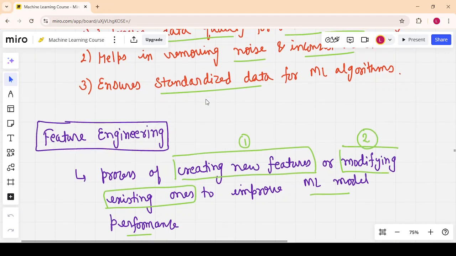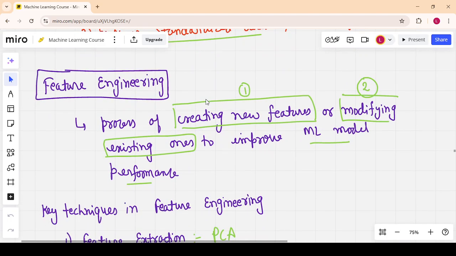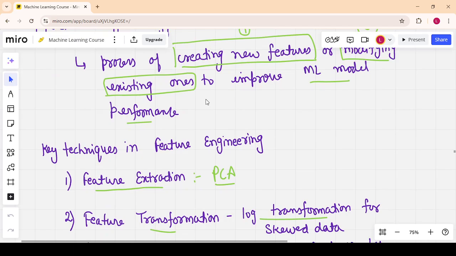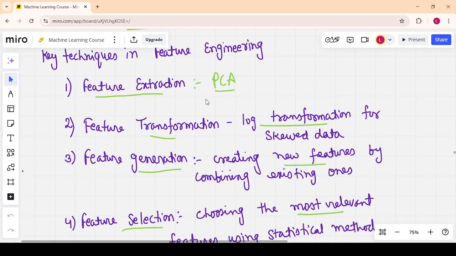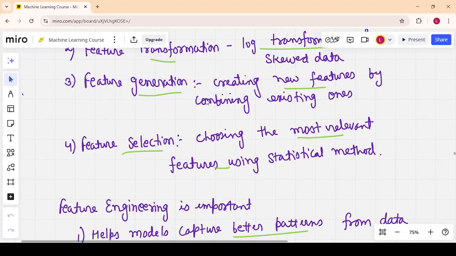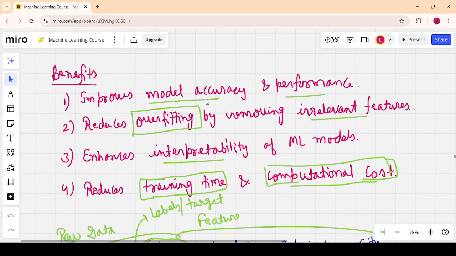If I talk about feature engineering, it creates new features and modifies existing features to improve the model performance. There are several techniques: feature extraction, feature transformation using log transformation, feature generation, or creation of new features based on the existing features, and selecting the features that are most relevant to our data set to have a higher and correct prediction. So it helps in improving the model accuracy and performance, reducing overfitting, and enhancing the interpretability of the ML model.